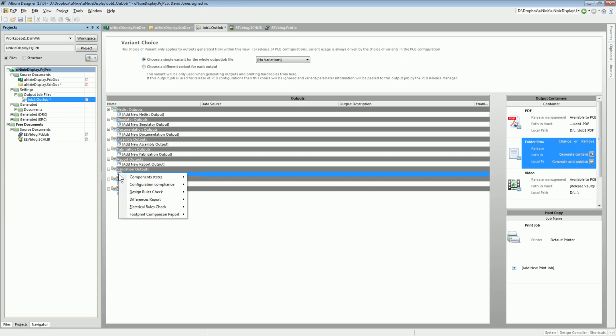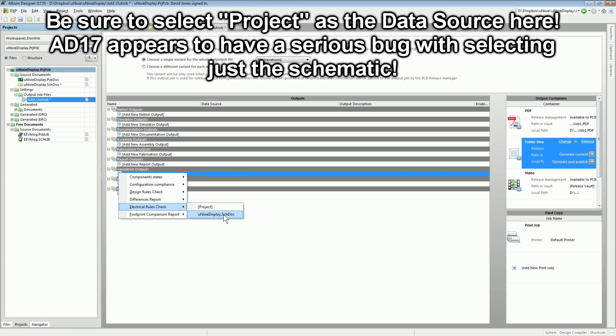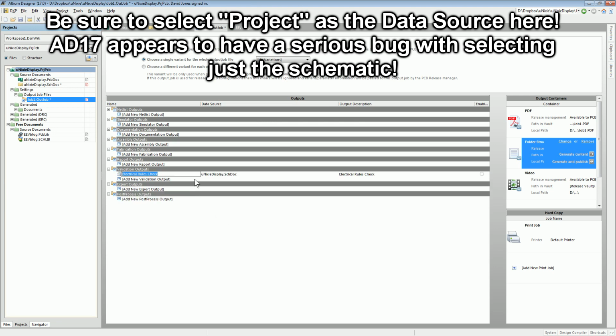So we want to go to add new validation output. Now we've got two different types. One's a design rules check, a DRC, but you'll notice that it's only available on our PCB document because a DRC, a design rule check, is done on PCBs. But if you want to do basically the same thing on a schematic, it's called an ERC, an electrical rules check. So this is what we want, electrical rules check. We've got one schematic document in our project, so we select that, and bingo, we've got an ERC on our thing here.